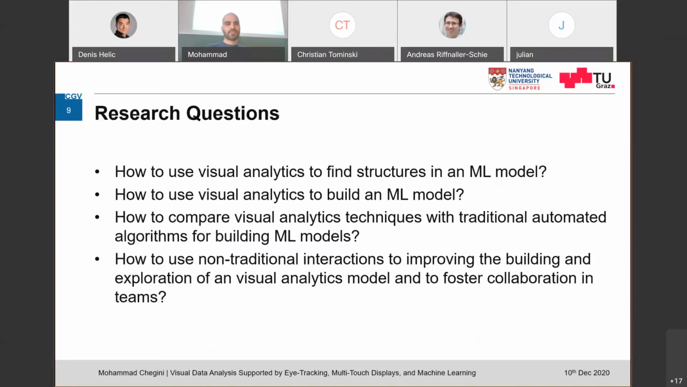We want to answer four questions in this thesis, or in this presentation. We want to see if we can use interactive visualization for exploring the models. You can use them to create the models. We want to see if we can compare them to traditional machine learning algorithms. And further, we want to see if you can use novel interaction techniques or multimodal interaction to explore these models.